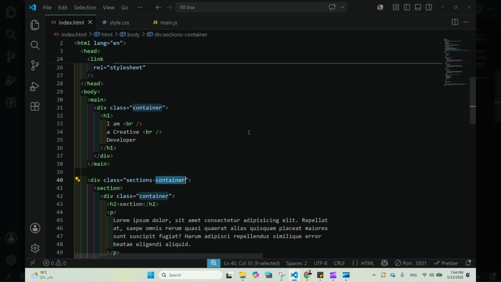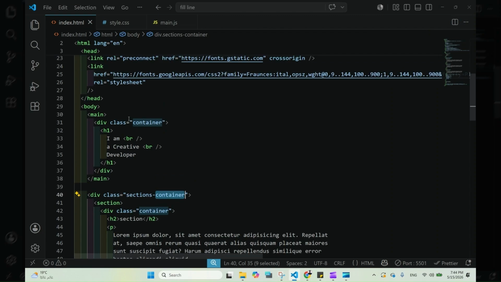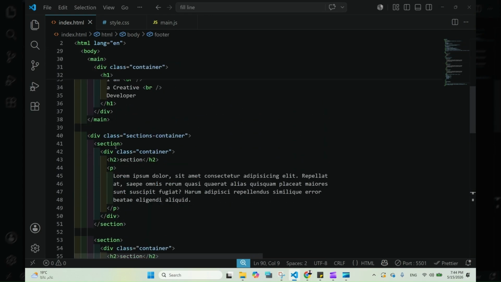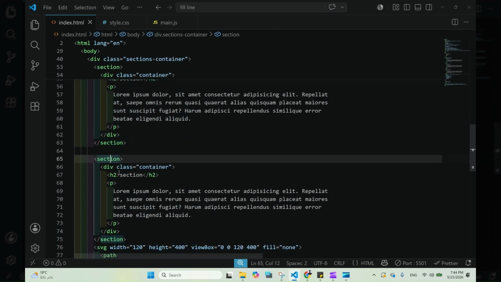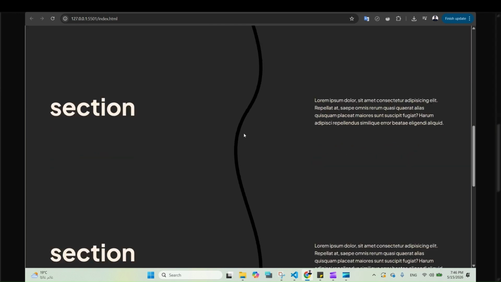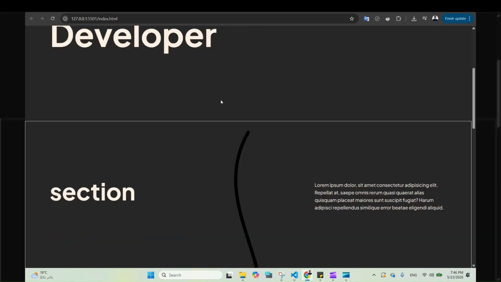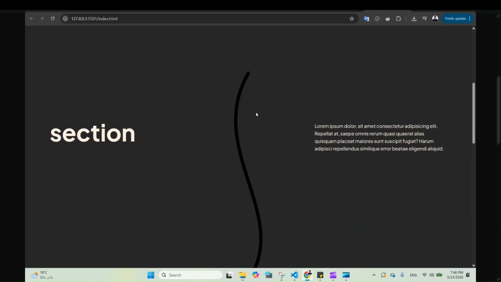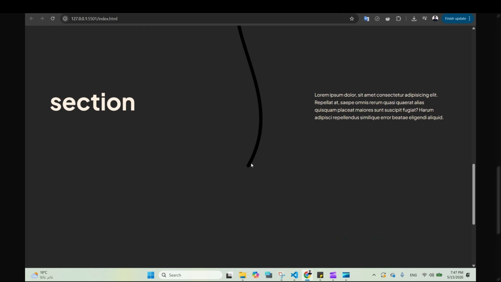So here is the structure. We have a simple page with a hero and a footer just to make the page scrollable, and in between a few sections wrapped inside a section container, because this defines the scroll area that GSAP will use to control the animation timing. I also split each section into two parts using Flex just for layout.